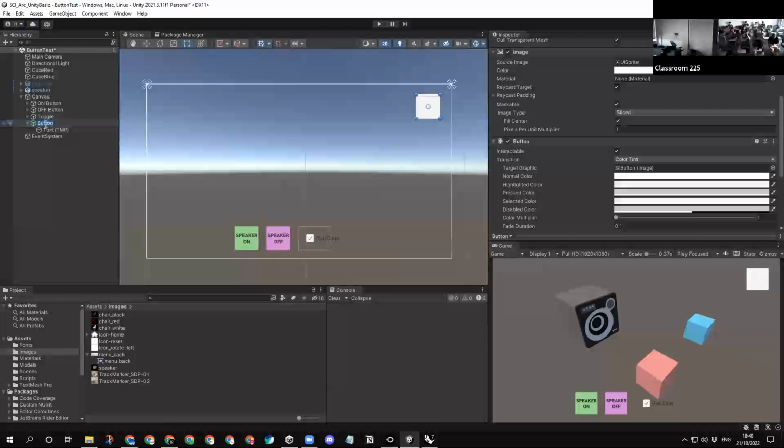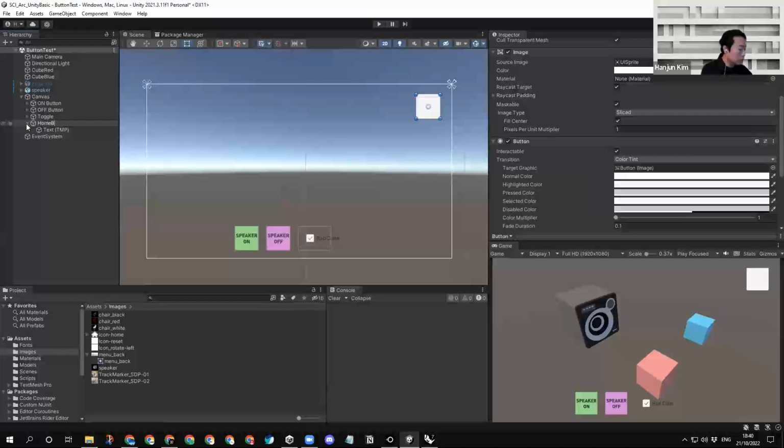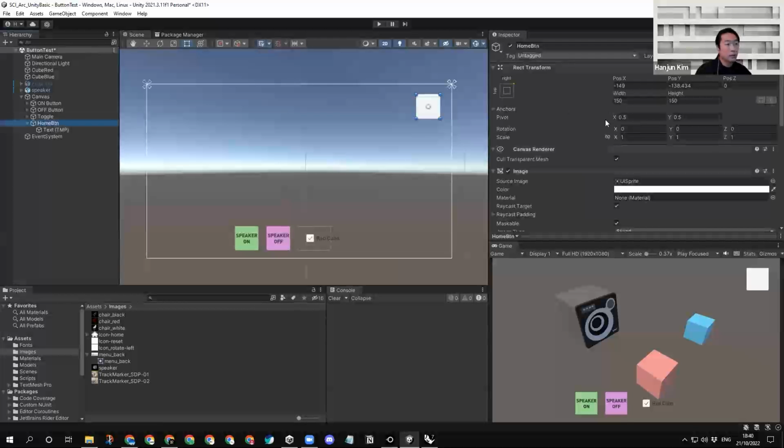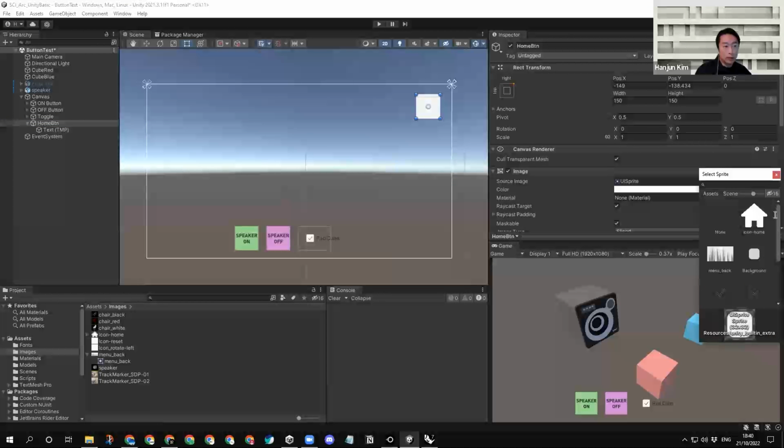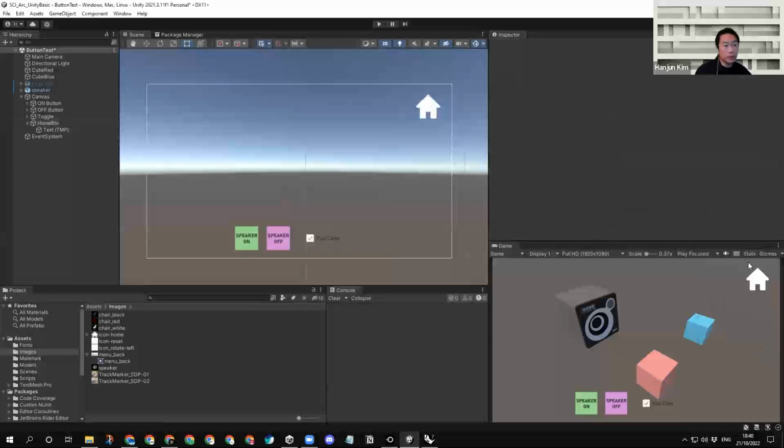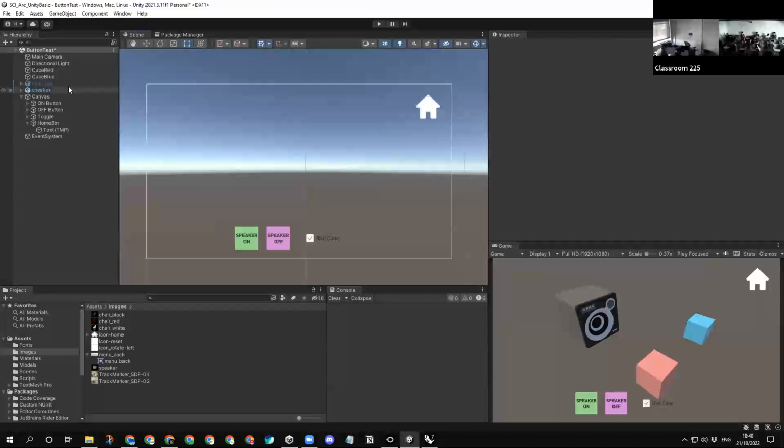And go back to this home button. I'll type the home button. And here, source image, click it, select our home button. You will see this house icon over here.